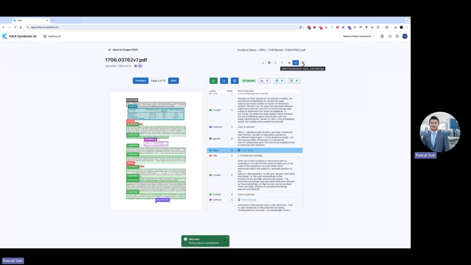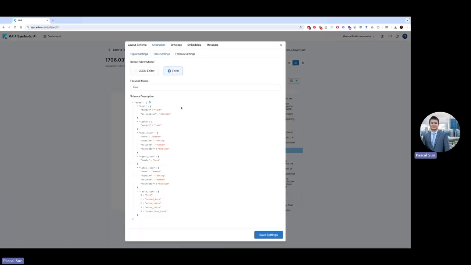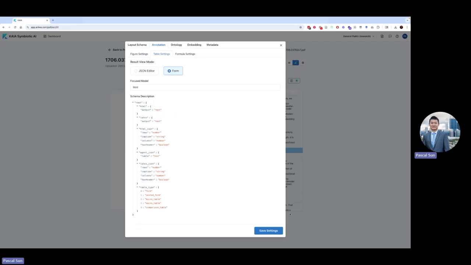If you don't think the form meets your requirements, you can go to here and this is complex form. We don't really like it. Then we can delete it and save it.